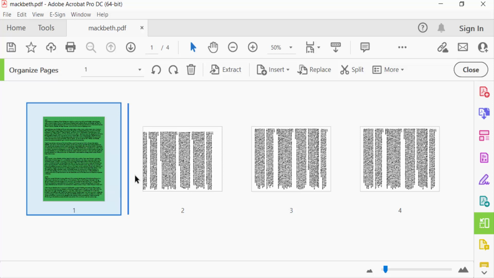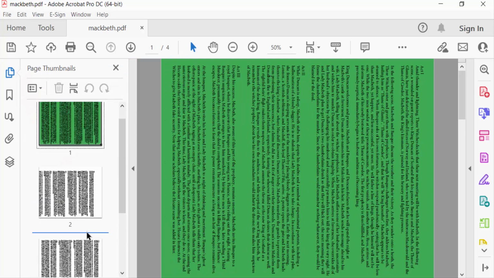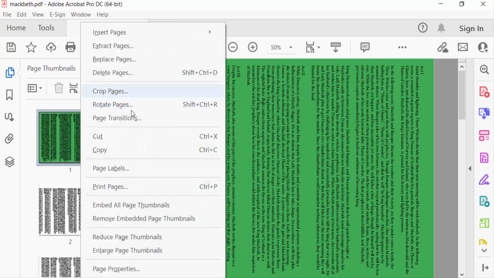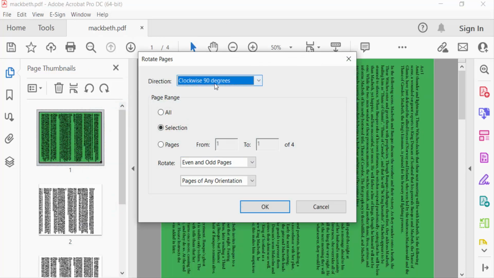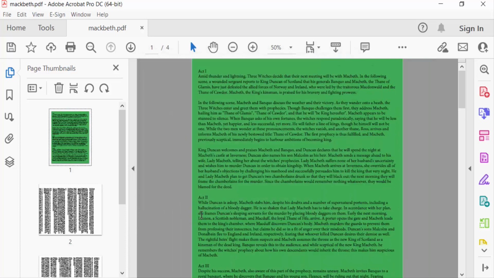You can do it another way. Just close this and expand the page thumbnail pane and see that every page is in landscape. Just select the page, go to Rotate Page, click counterclockwise 90 degrees and press OK. The page is in portrait mode.